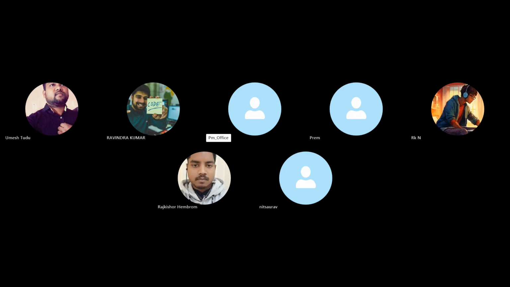So we have the speakers. Let me introduce our speakers. We have Sourav, a full stack developer, who is going to explain the mobile application development. Next we have Ravinder, who is going to explain web development with PHP Laravel. We have Umesh, who is going to explain desktop application development in .NET MAUI. Ravi is going to explain UI UX in Figma design. And Rajkishore is going to explain digital marketing.